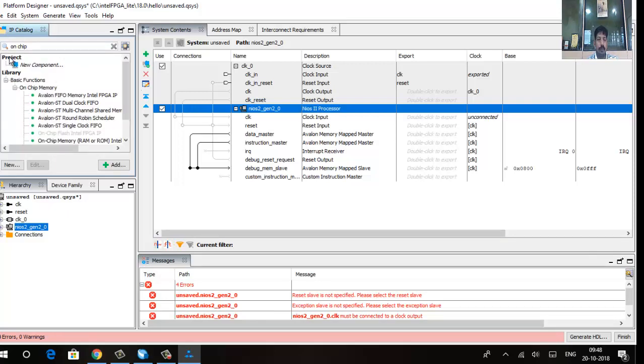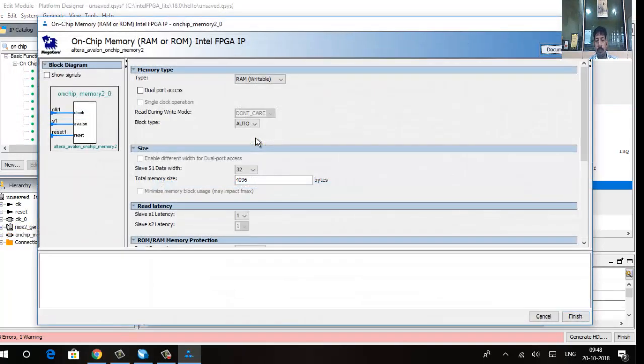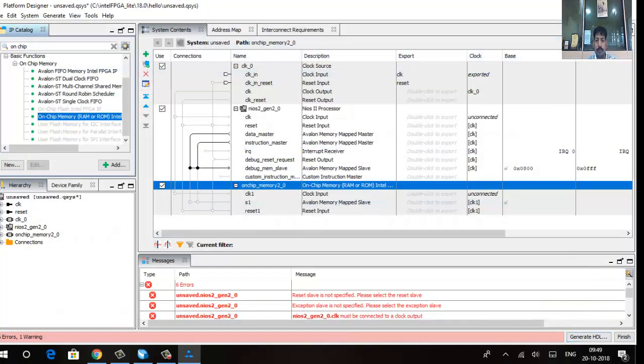Now next I'm going to add on-chip memory. So here you can see on-chip RAM or ROM. Just click add. Now the Cyclone 4 FPGA has both internal RAM as well as ROM. In this case we are going to use RAM, and maximum it has 414 KB. So I'll be giving 400 KB. Just give finish. We have added an on-chip memory.